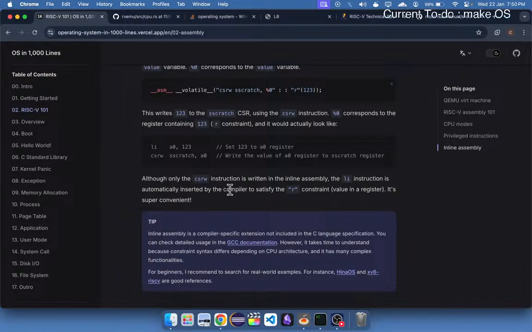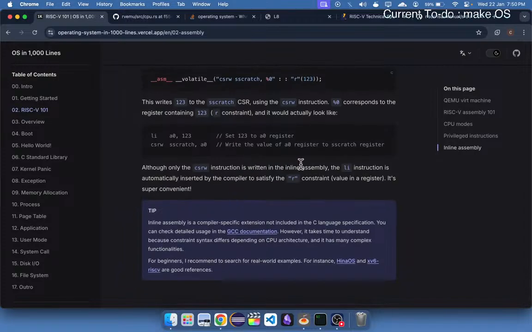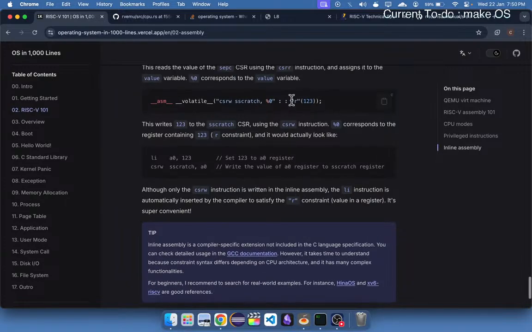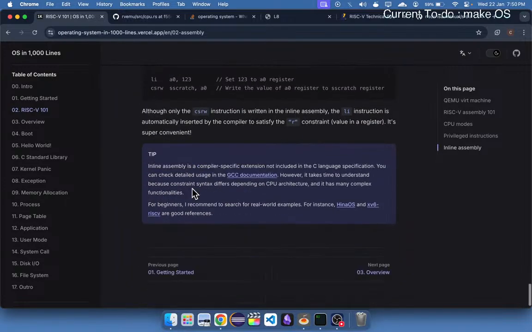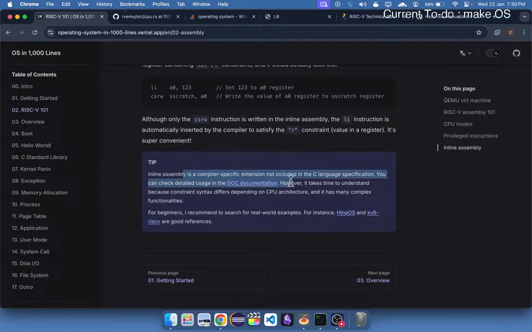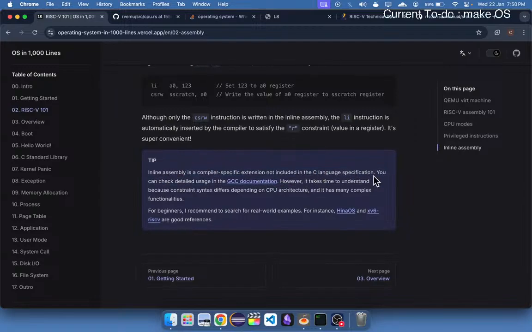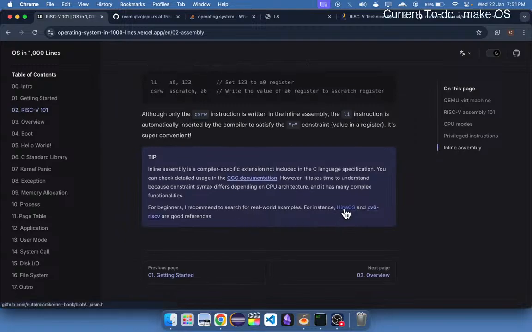Although only the CSRW instruction is written in inline assembly, the li instruction is automatically inserted by the compiler to satisfy the R constraint, value in register. It's super convenient. Inline assembly is a compiler-specific extension not included in the C language specification. You can check detailed usage in GCC's documents. However, it takes time to understand because constraint syntax differs depending on CPU architecture and has many complex functionalities. I recommend searching for real-world examples. For instance, here are some good references.